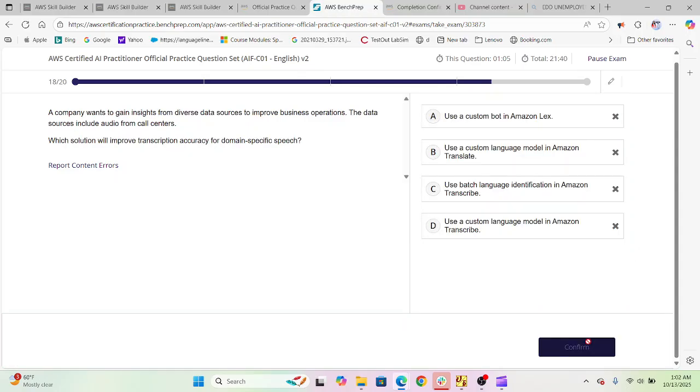Okay, 18. A company wants to gain insights from diverse data sources to improve business operations. Data sources include audio from call centers. Which solution will improve transcription accuracy for domain-specific speech? Transcription is with Transcribe, but how do we improve the quality of the transcription?